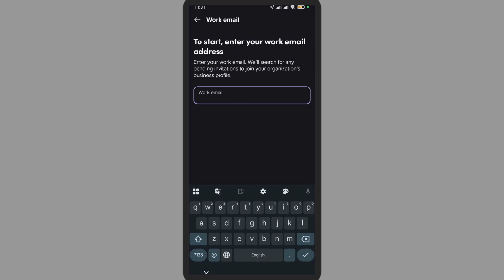So here simply add your email and you'll be able to connect with your business and set up all your business profile.